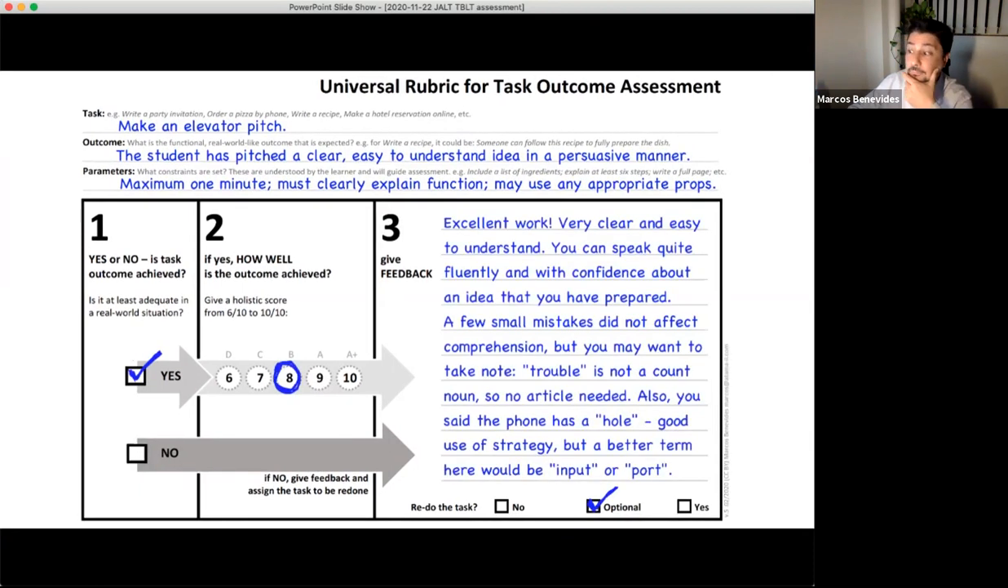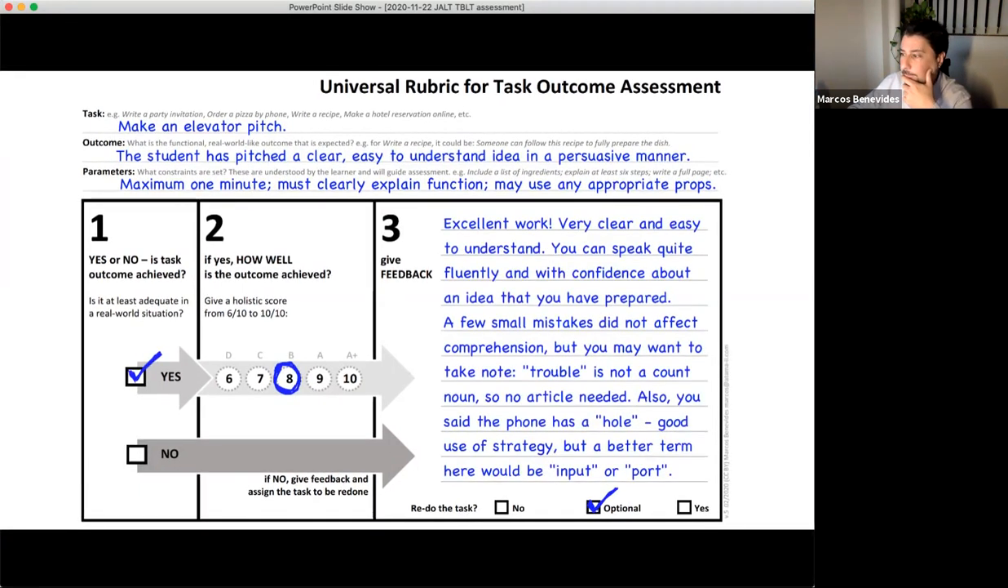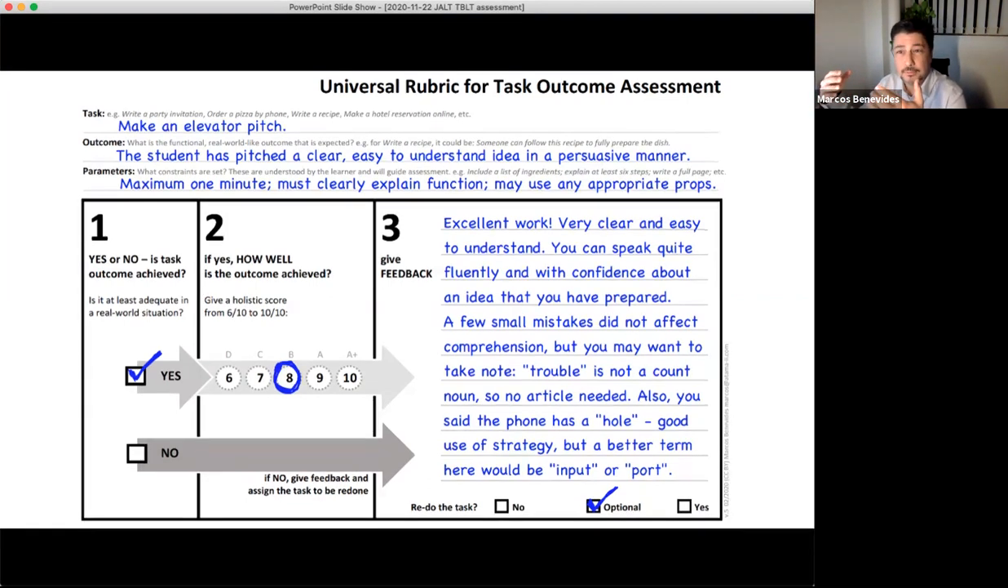And I'll show you how I filled it in as a teacher. And so in this case, of course, it's a yes. I gave it an 8. And my feedback was basically it's very good, very clear. You're confident. You did make a few mistakes. They didn't affect comprehension. But I point out a couple of the vocabulary or pronunciation mistakes that he had here. In this case, I would argue that it was good enough that he doesn't need to do it again, but I leave it as optional pretty much for every student if they want to try it again.